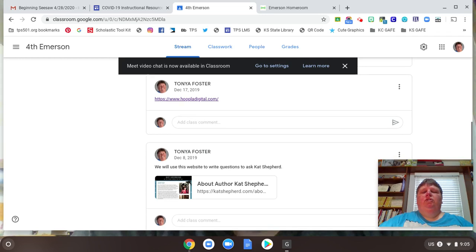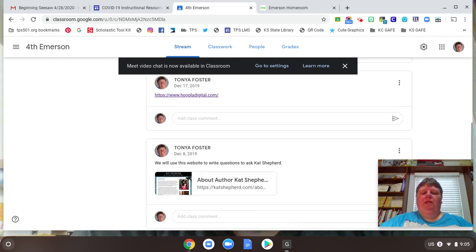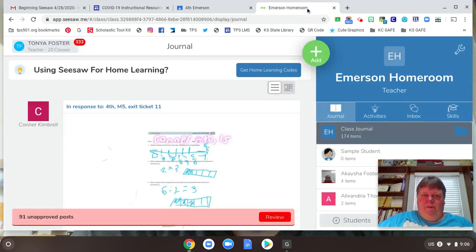But once you do this, you assign the document or the website, but what do they do with it after? That's where Seesaw comes in. So you might share a website, you might share a document, but if you do the same thing in Seesaw, this is where the real power comes.